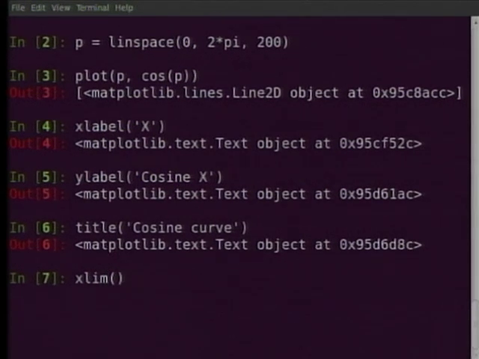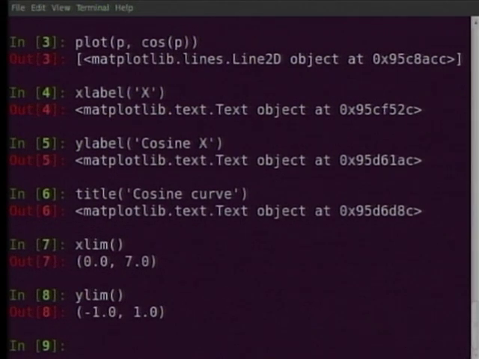Now if I say xlim without any arguments, it gives me the answer. The value it is using is, it is plotting x from 0 to 7. Please remember, we never said anything like that. We simply said p equal to minus 0 to 2 pi. It decided to go from 0 to 7. Similarly, ylim tells us minus 1 to 1. Now, these functions tell us the current limits or the current axis limits of the chart.